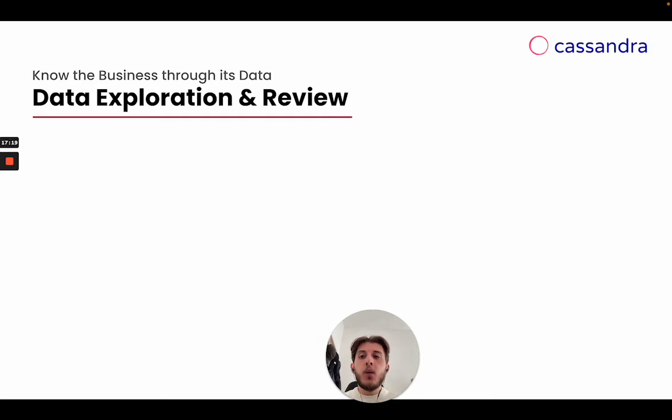And now we can move on to the data exploration and review phase. And as you can see up here, this phase is meant to let you know the business through its data. So it's really important that you try and get the most out of this phase in terms of business knowledge and understanding things that happen in the business through the data.